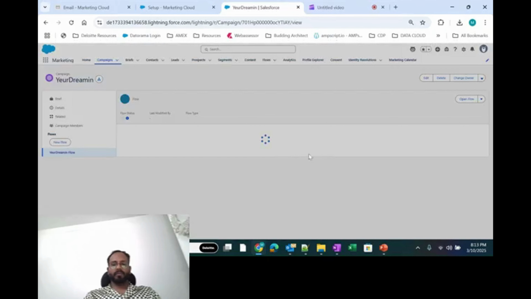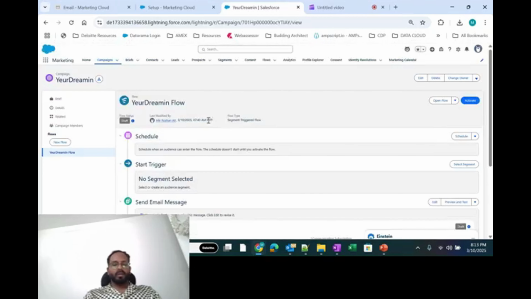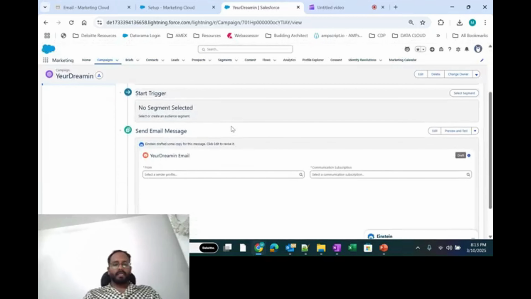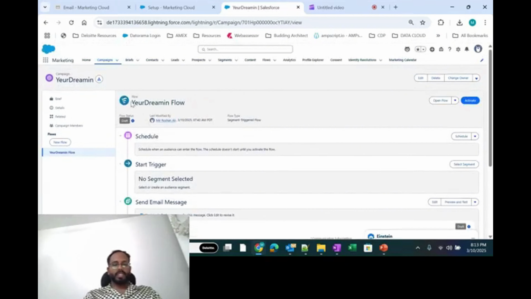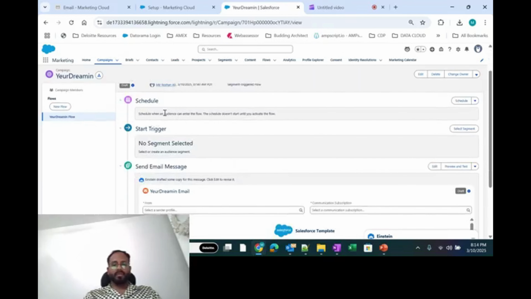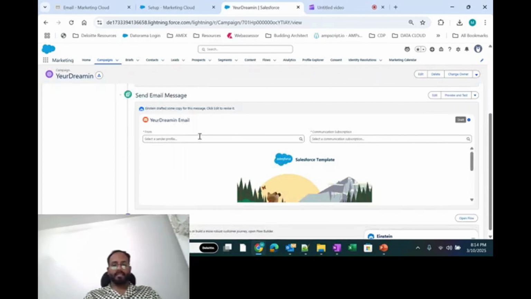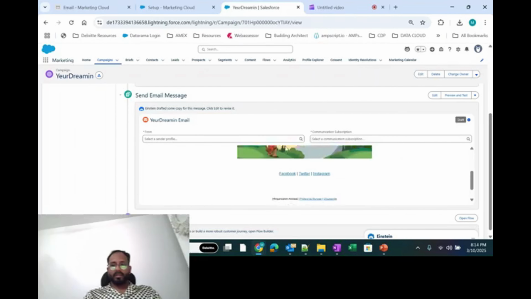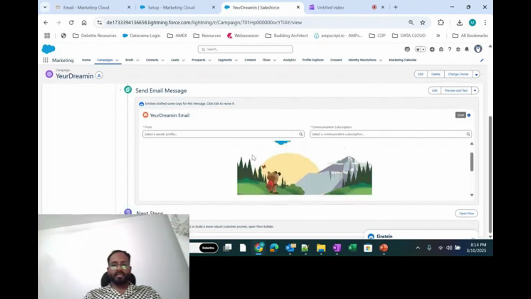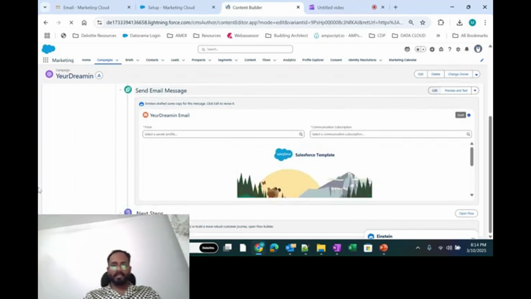It will take a few minutes to generate, and here you go. See, the campaign has been created. The respective flow for this campaign has been created, with the name of who generated this campaign and the type of flow. Schedule we will leave as it is, as we haven't scheduled. Trigger, the segment, we haven't selected, and this is the email template which has been generated. Since this is a very simple email, we will go ahead and edit it.